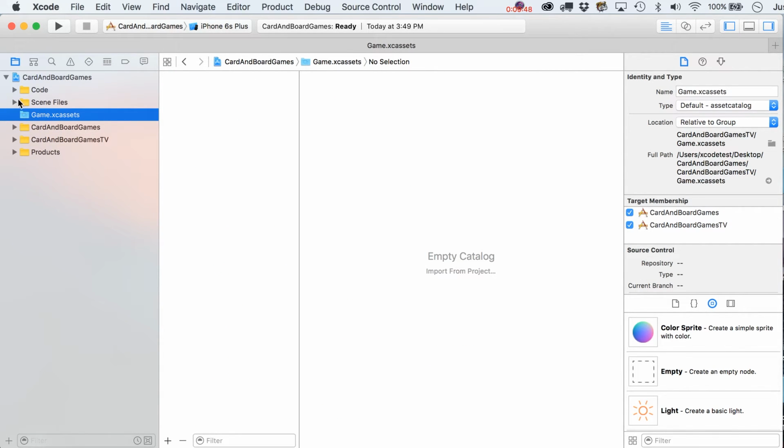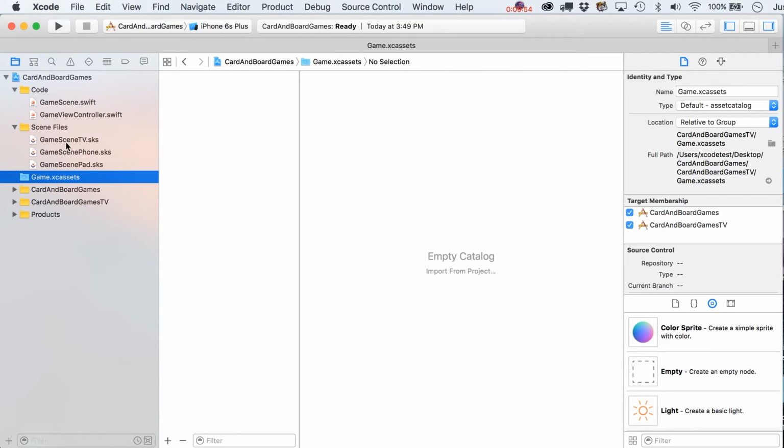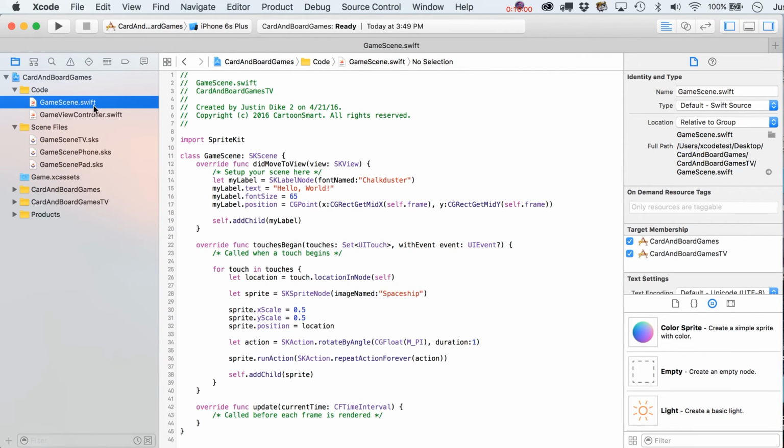Now let's go ahead and make it so that when we build this for a particular device, we're going to pull the correct scene file and load that up. Now remember, each one of these scene files is still going to use GameScene.swift for the code, kind of its engine, but we could lay out the items in a different visual manner for the particular device we've got over here.